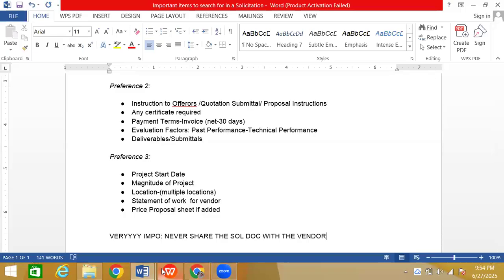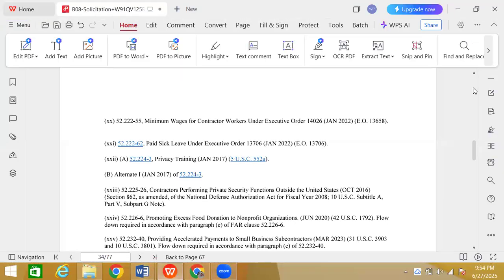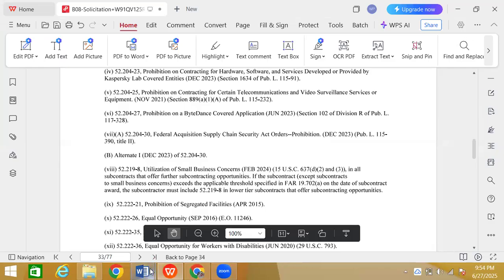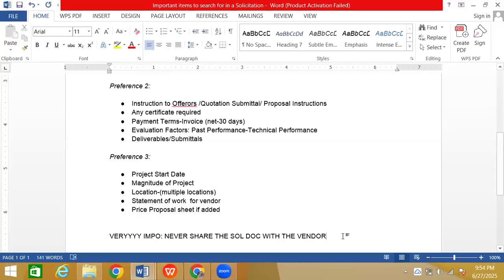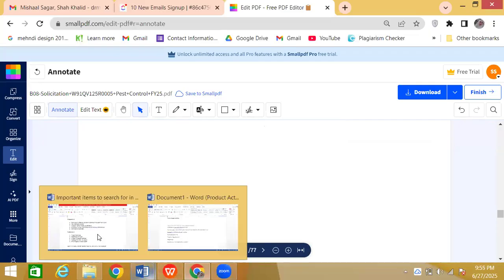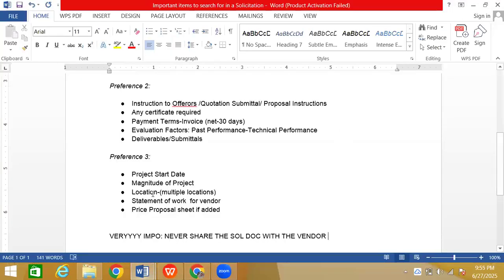So this document that I'm looking at is a solicitation document, and it has the statement of work within it. So I would never share this exact document with the vendor. So what would I do? I would take out the statement of work from it, as well as the pictures, as well as a list of the things that they were asking for, and then share that with the vendor instead of sharing this.